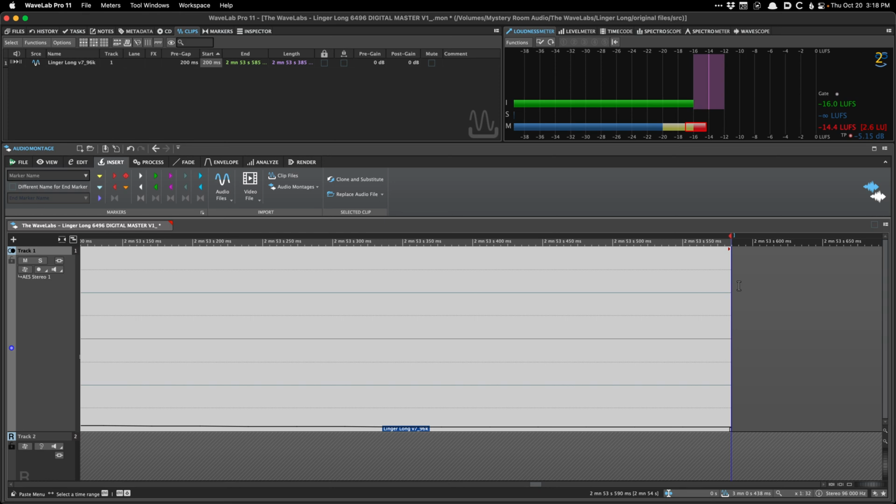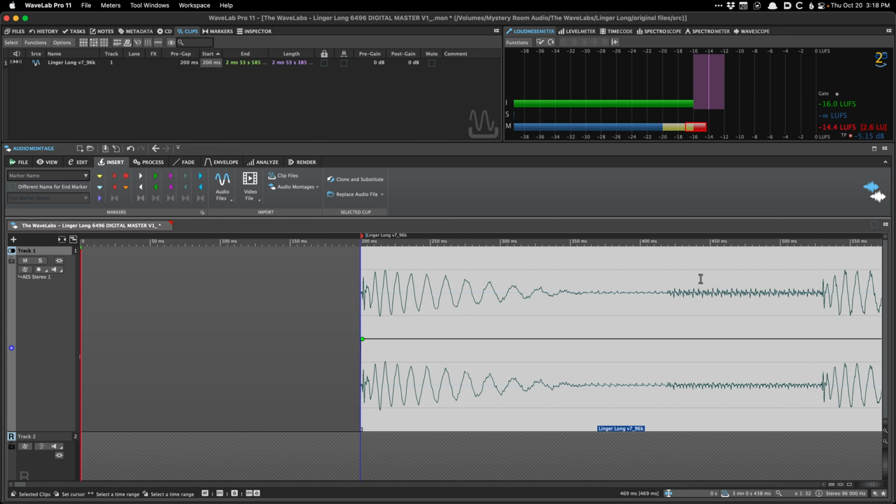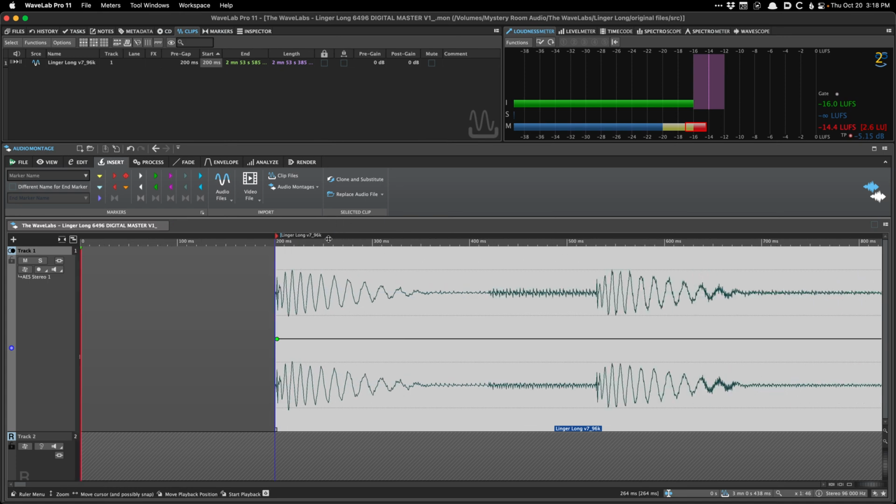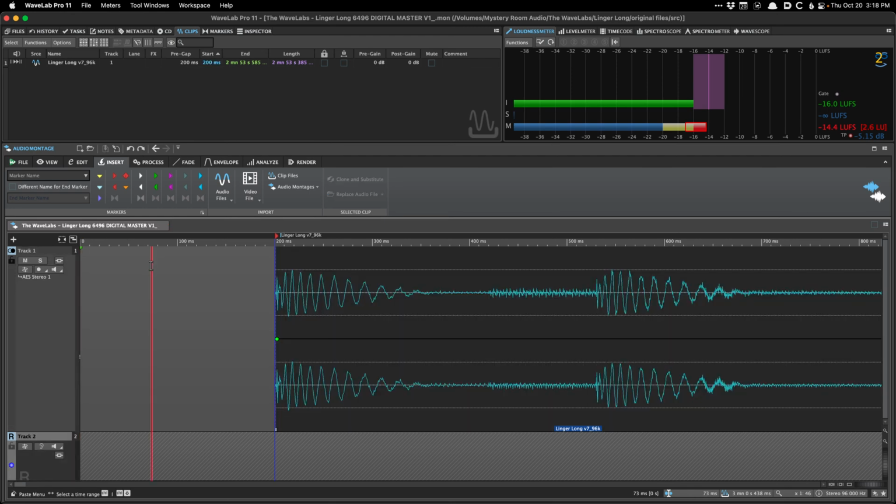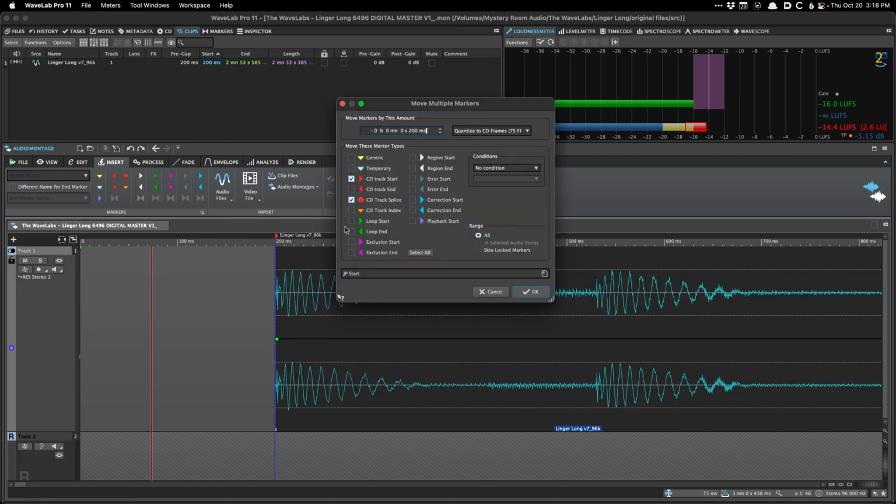If I had quantize enabled, it would be offset to the nearest CD frame, which may or may not be a big deal, but it comes in more handy when you have multiple versions and you're trying to keep them the exact same length. Now, we do have to go and manage the first marker ourselves. And I can just drag it over to 0. I do have a little shortcut for move multiple markers.